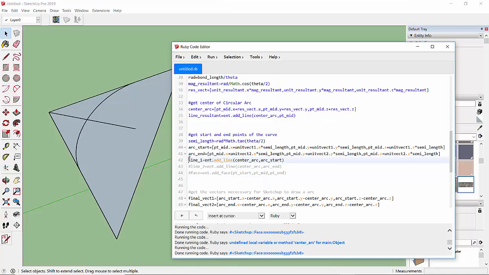Let's see those lines by uncommenting this. Let's again press Ctrl R to run the program. So these two lines will be the lines joining the center of the arc to the start and end points of the curve.